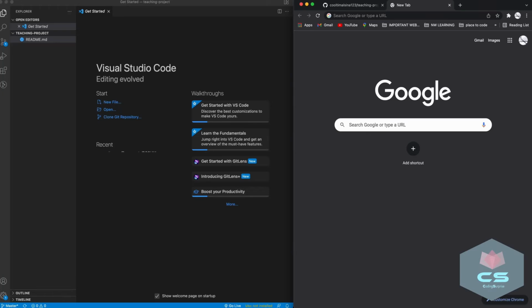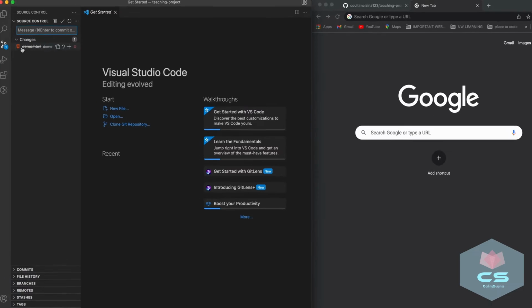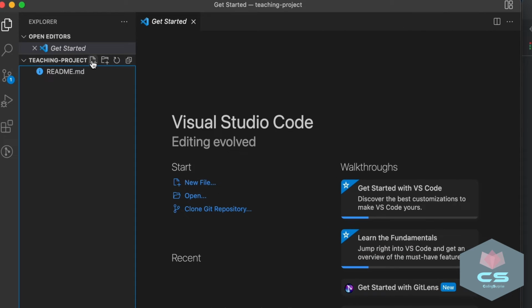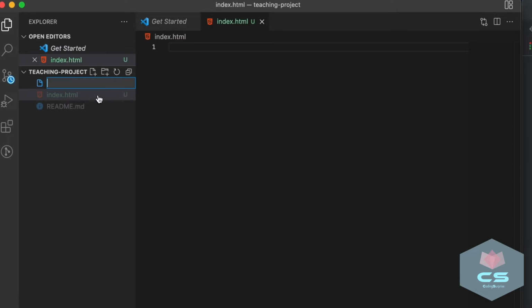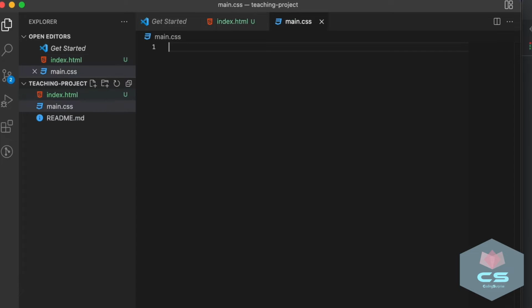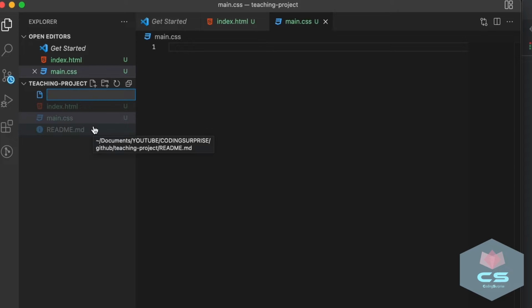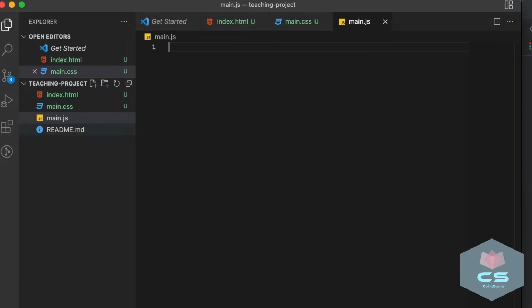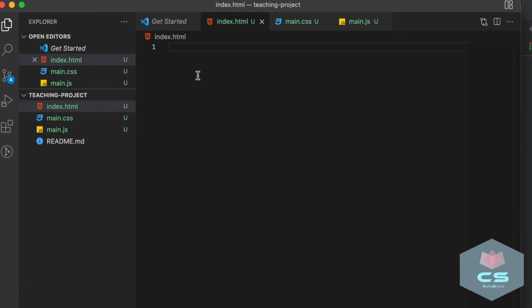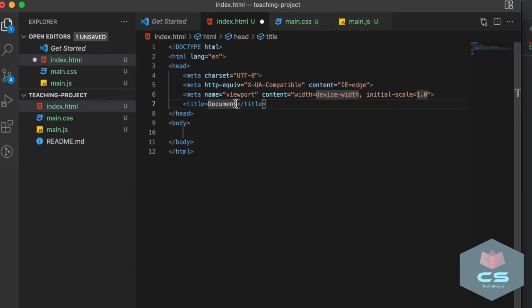So let's start. First, I open VS Code and drag and drop the folder that I created. Since I used git clone, that is why I have the readme.md file over here. So now I'll create the index.html file and index.css file and also the main.js file. So these three files that I've created, I'll be connecting all together.